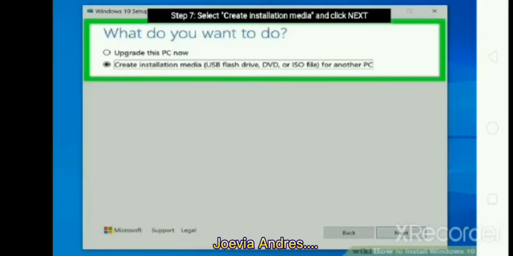Step 7. Select Create Installation Media and click OK. This option lets you create a Windows installation disk or drive that will work on any compatible PC, not just the one you are using now. If you are updating your PC from an earlier version of Windows, select Upgrade this PC now instead, and then follow the on-screen instructions to install Windows 10. Then you're done.